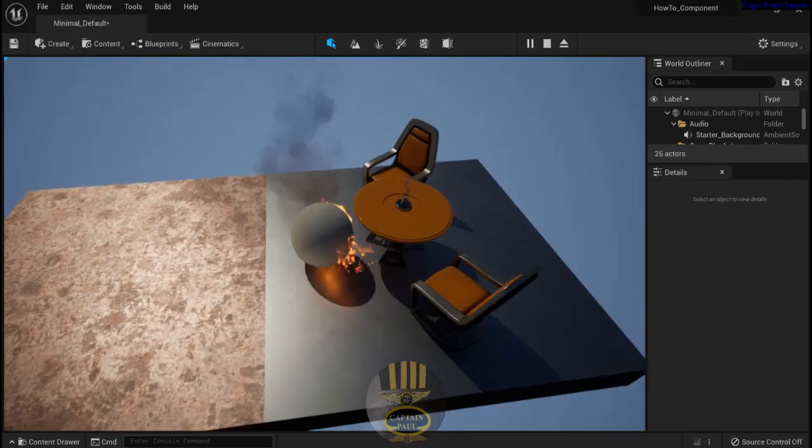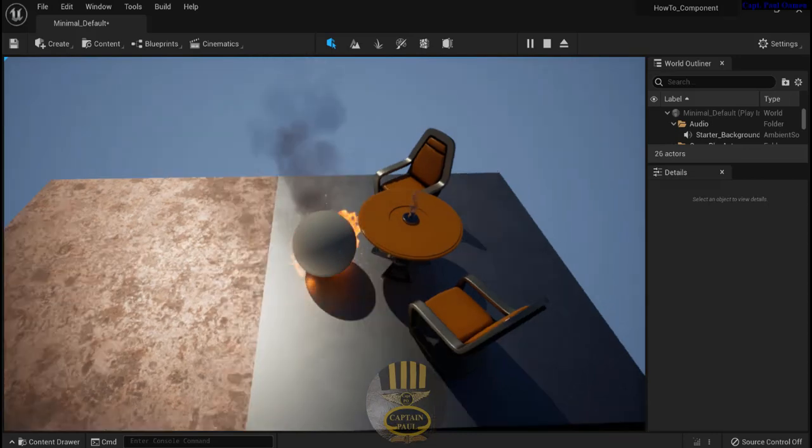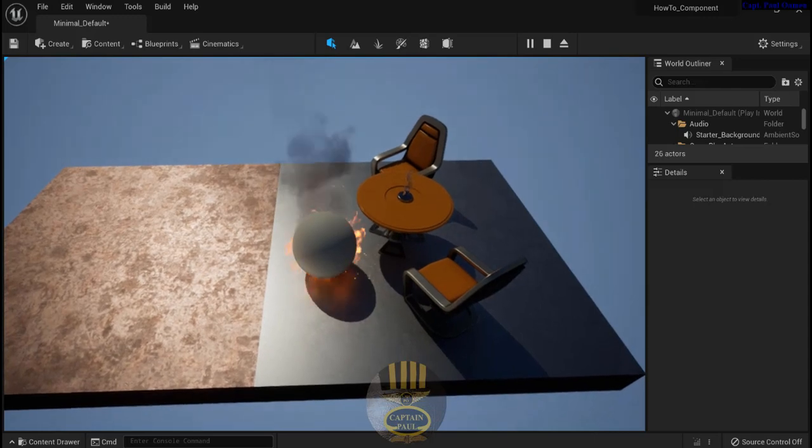So with that guys, that's how to create your own C++ component and collision tutorial. So with that guys, I'm going to call it the end of this tutorial.